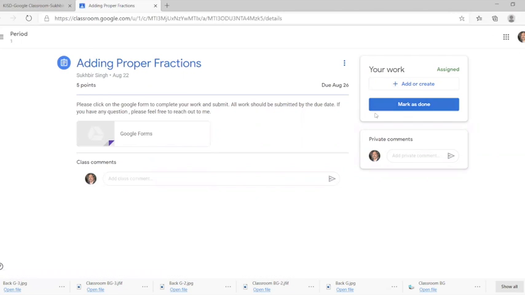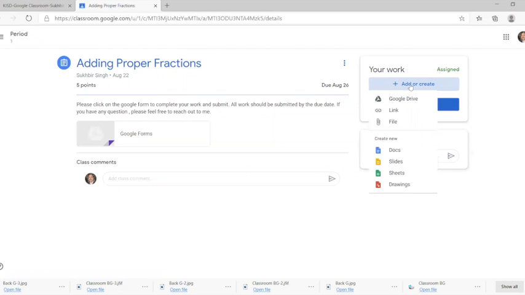Or on the right side here, you can add or create. So let's say I want to add my lesson. I've taken a picture of my work or I have a file. So I will click on the file. I can do docs, slides, sheets, drawing, anything I want to do, load it from my drive.